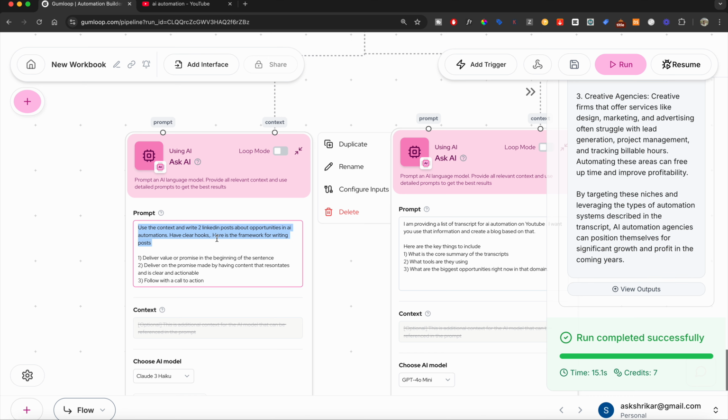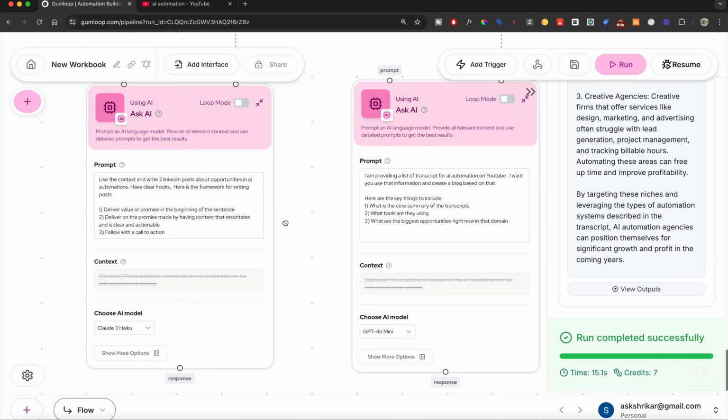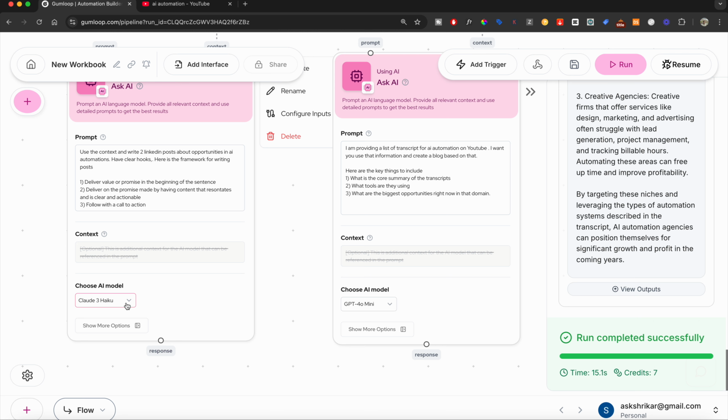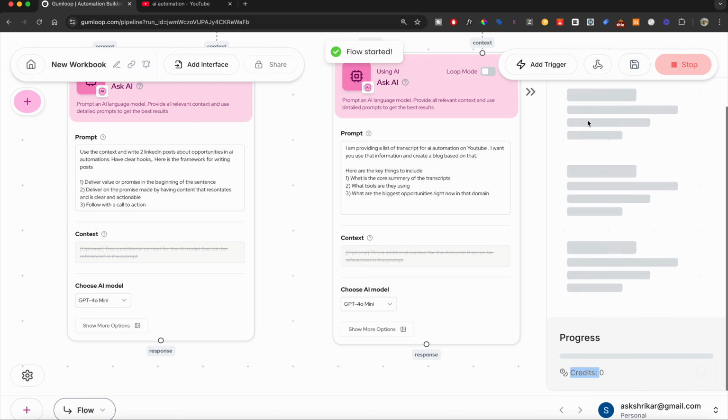You can literally put anything for the prompt here, and once that is done, you can even select different models. Like, let's say if I want to go with 4o mini versus Haiku, I think the credit usage will be different. But let's start with this. So if you just go and start with this particular run, it's going to start the flow.